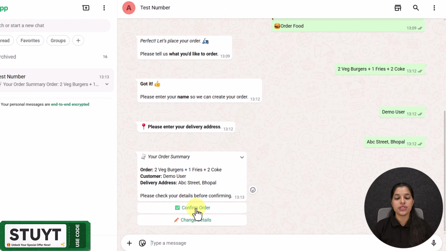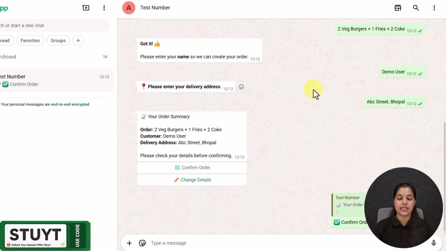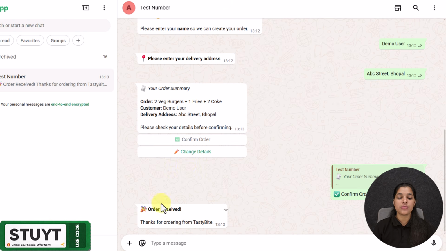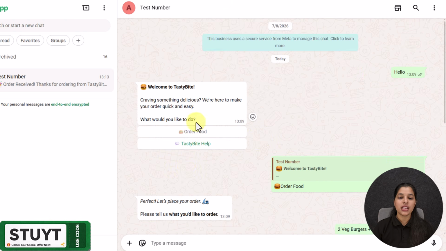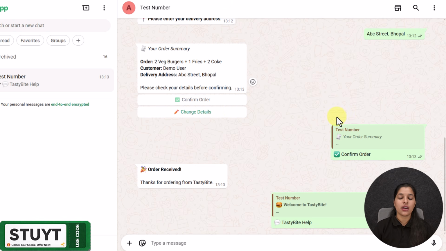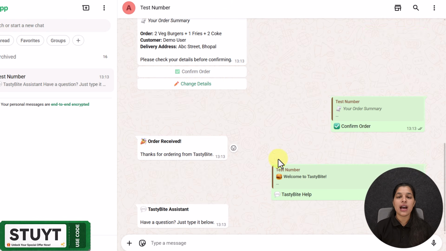Now here I'm going to confirm my order, and as I have selected this button, I'm getting this confirmation message which says "Order received". Now here I'm going to select this other button, that is Tasty Bite Help, and now let's wait for the response. I'm getting this message which says "Have a question? Just type it below." So here I'm going to enter my queries and we will see whether we get the answer to that question or not.